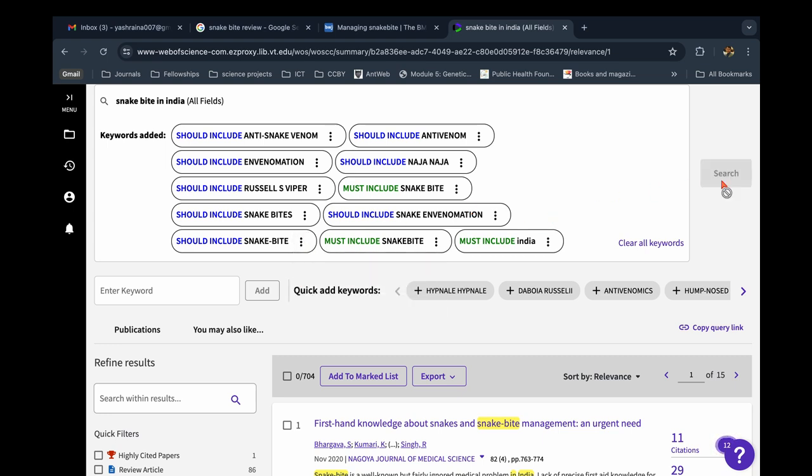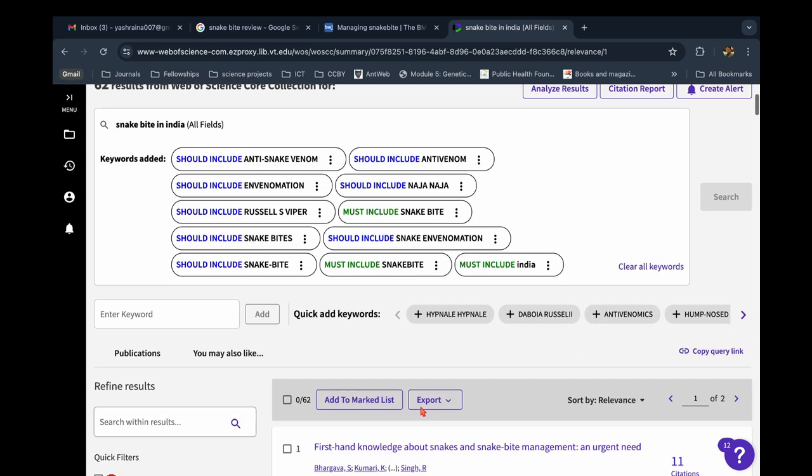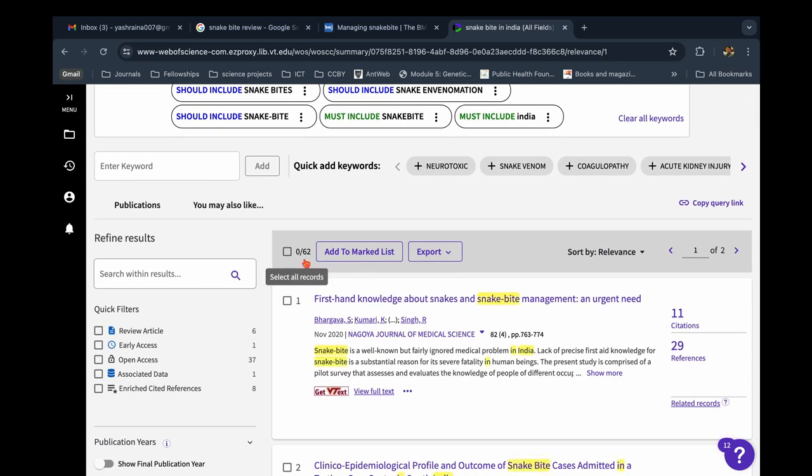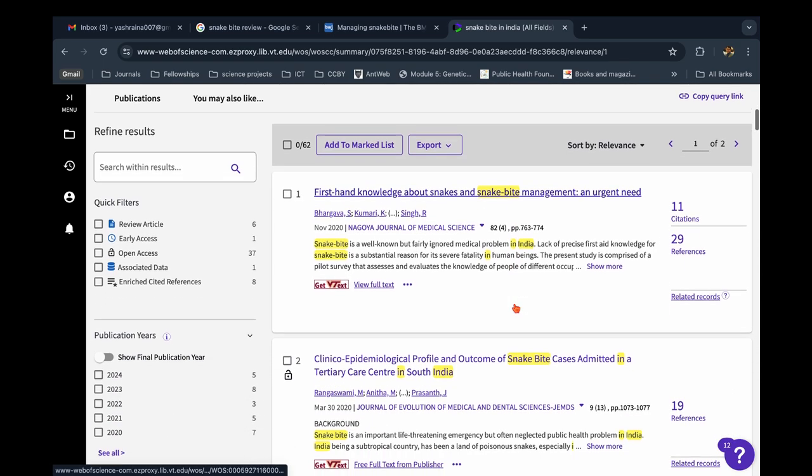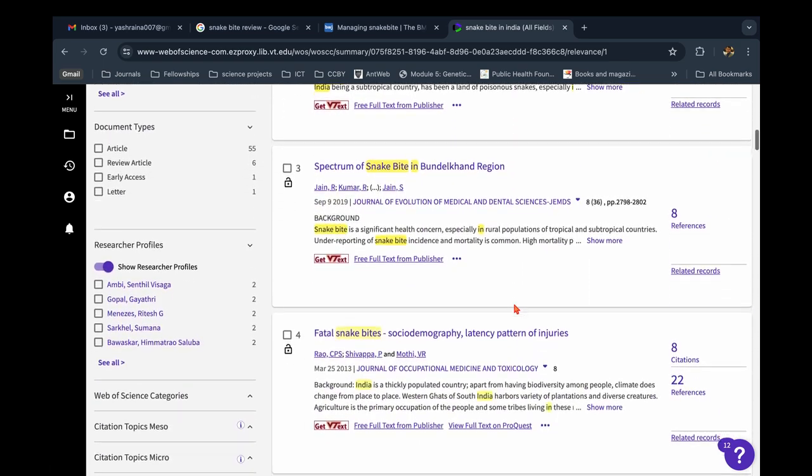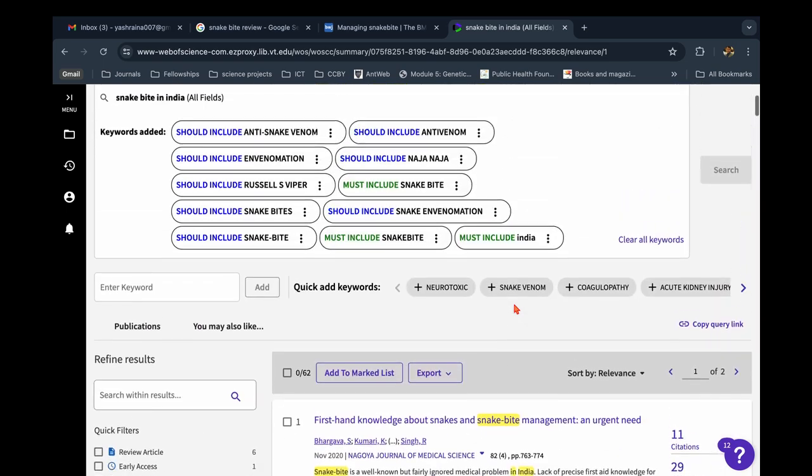So now you go one by one and see if each matches your criteria or not, and accordingly you can do that. I hope you understand this part, how you can search for the different articles over here.